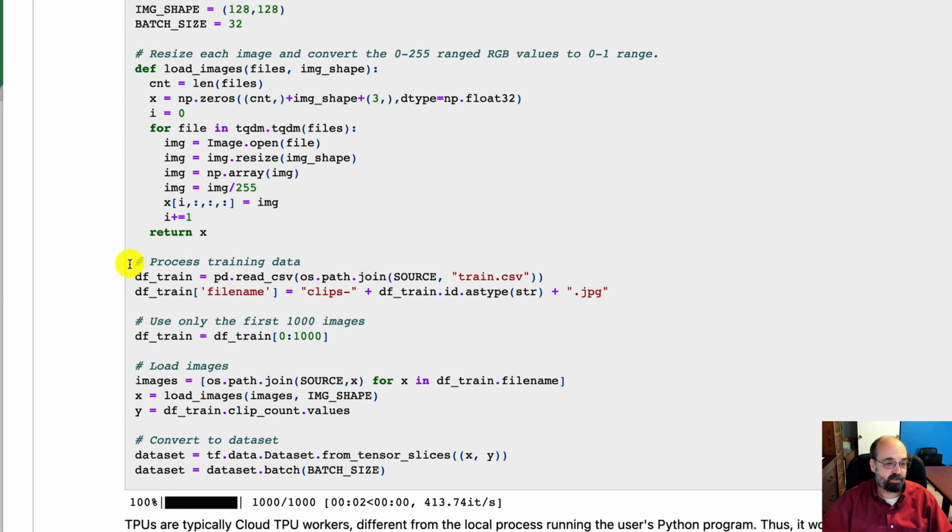Then I process the training file. We put the file name in. We're going to just use the first 1,000 images because really the purpose of this example is just showing how to get the TPU online. If you're dealing with big, big data, there are other much more complex techniques that you need to make use of, where you're probably using an array of TPUs rather than just one like I'm doing here.